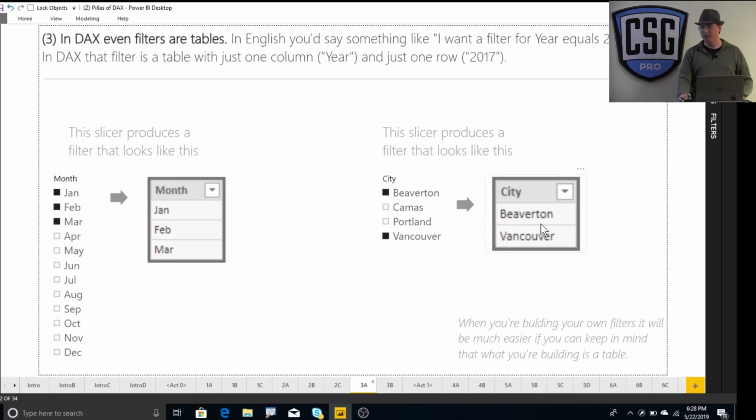Still making sense? Okay, so when you're building your own filters, it's going to be much easier if you keep in mind that what you're building is tables. You may think to yourself, I just want to look at beverages. I just want to look at Vancouver. That's fine. As soon as you have that thought cross your mind, the next thing that crosses your mind needs to be, how do I make that appear as a table? Because DAX only thinks in tables.